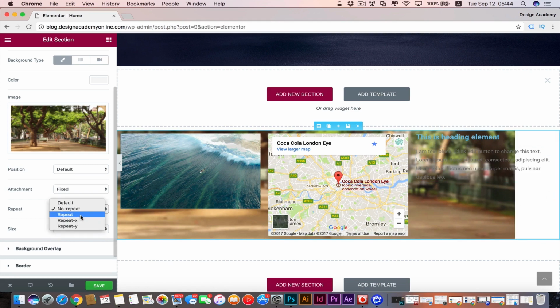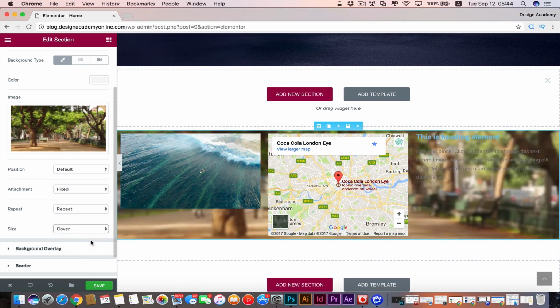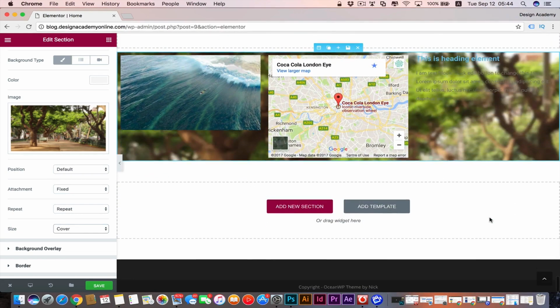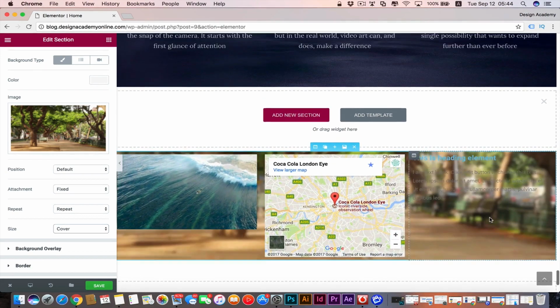But let's make it on repeat, and let's make it cover. This is the size. We can make it auto, cover, contain. Let's make it cover, and this will mean that the image will be filling the entire section, giving us a very nice and cool parallax effect. And you can do that to any section you would like.